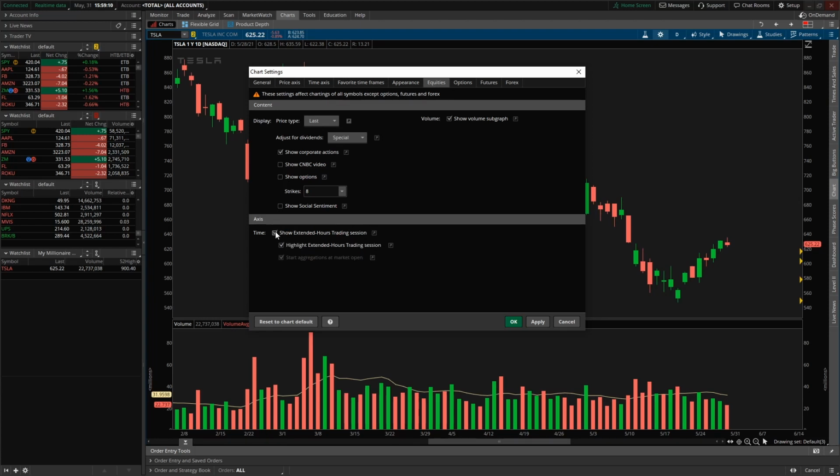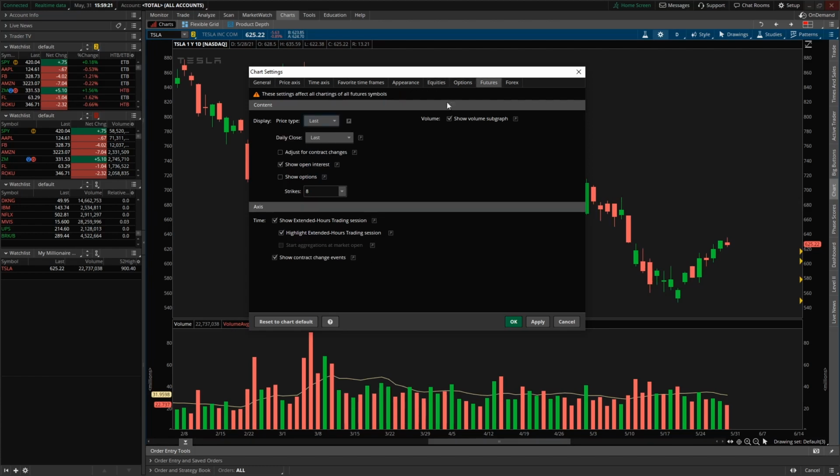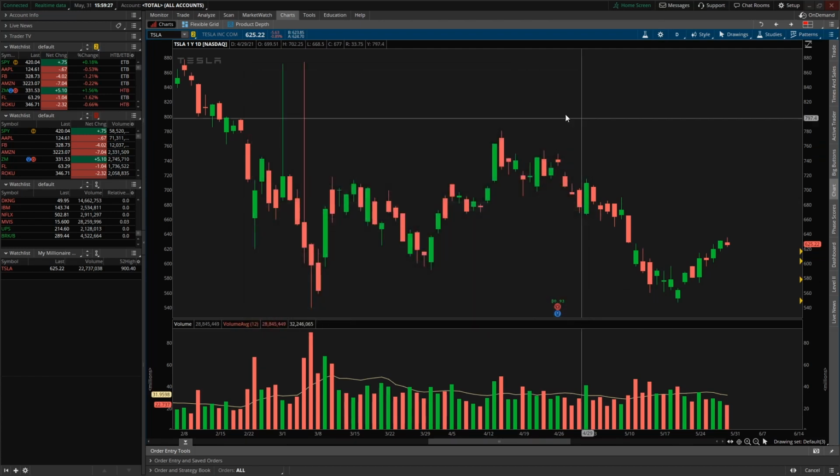If you show it and you tick it, this means that you'll be able to see what happens pre-market, which is sometimes a little bit, which is quite useful for you if you're day trading as well. And then nothing much about options. Futures as well, you can tick the show extended hours trading session, and then click apply, and that's all for the chart settings. And then we move on to time frames.